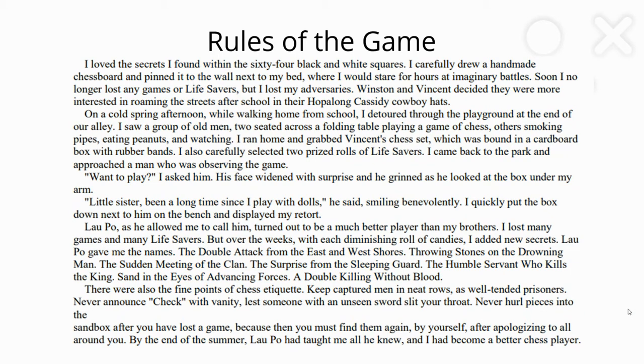I also carefully selected 2 prized rolls of lifesavers. I came back to the park and approached a man who was observing the game. "Want to play?" I asked him. His face widened with surprise, and he grinned as he looked at the box under my arm. "Little sister, been a long time since I played with dolls," he said, smiling benevolently. I quickly put the box down next to him on the bench and displayed my retort.